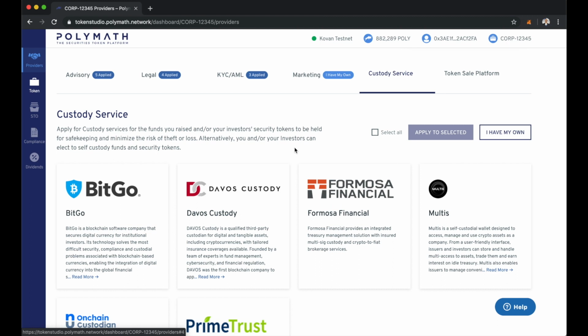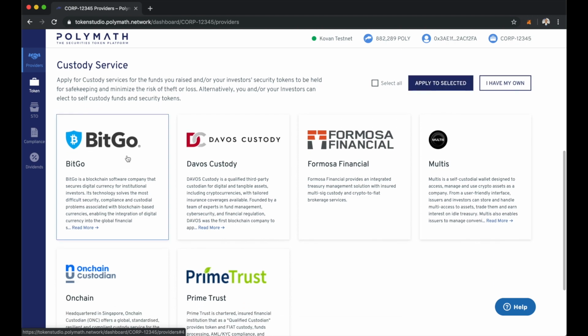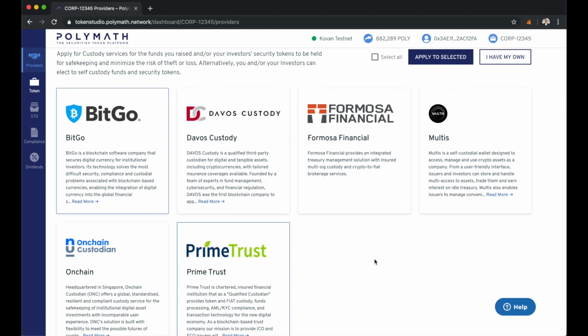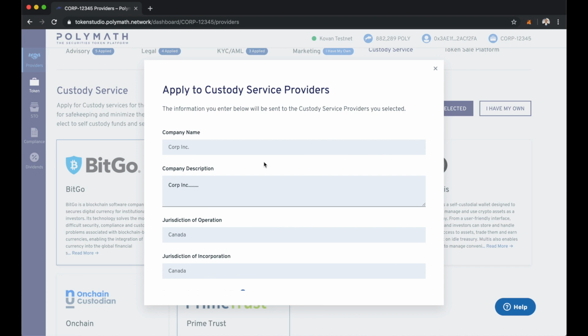But if you have your own firms that you're comfortable working with, that's totally okay. You're not required to work with these firms. These firms are simply suggestions to get you started on the right track. And so with custody, I might be interested in speaking with BitGo and Prime Trust. So I'll click Apply to Selected.